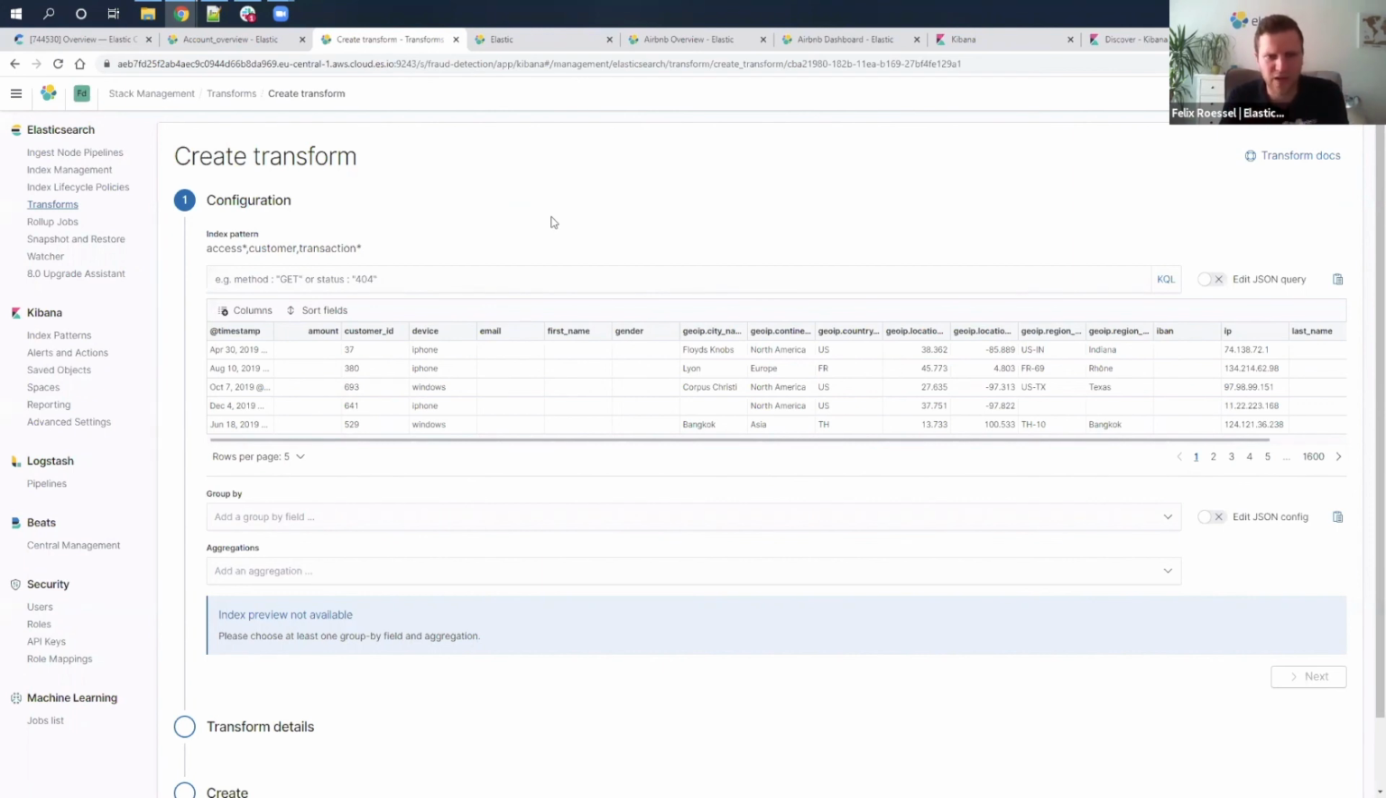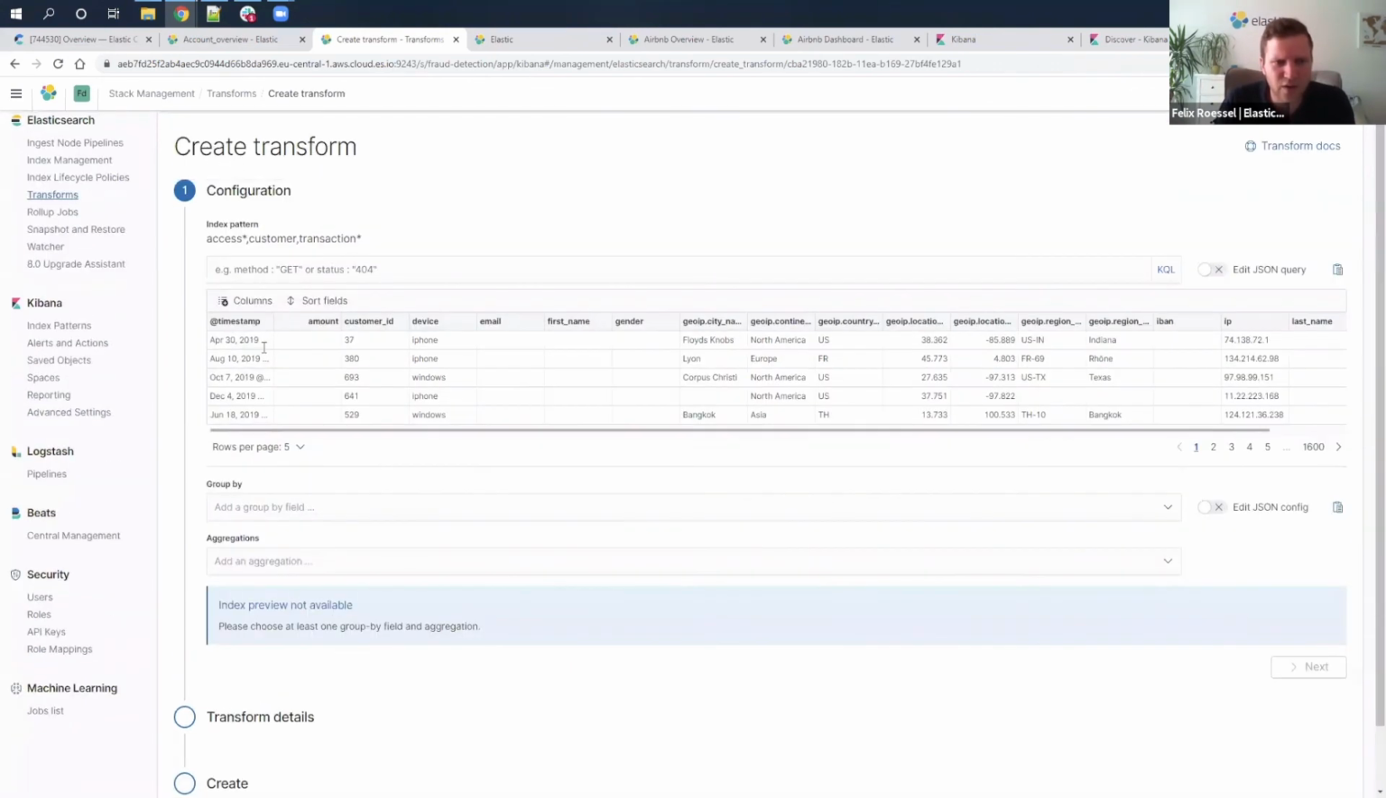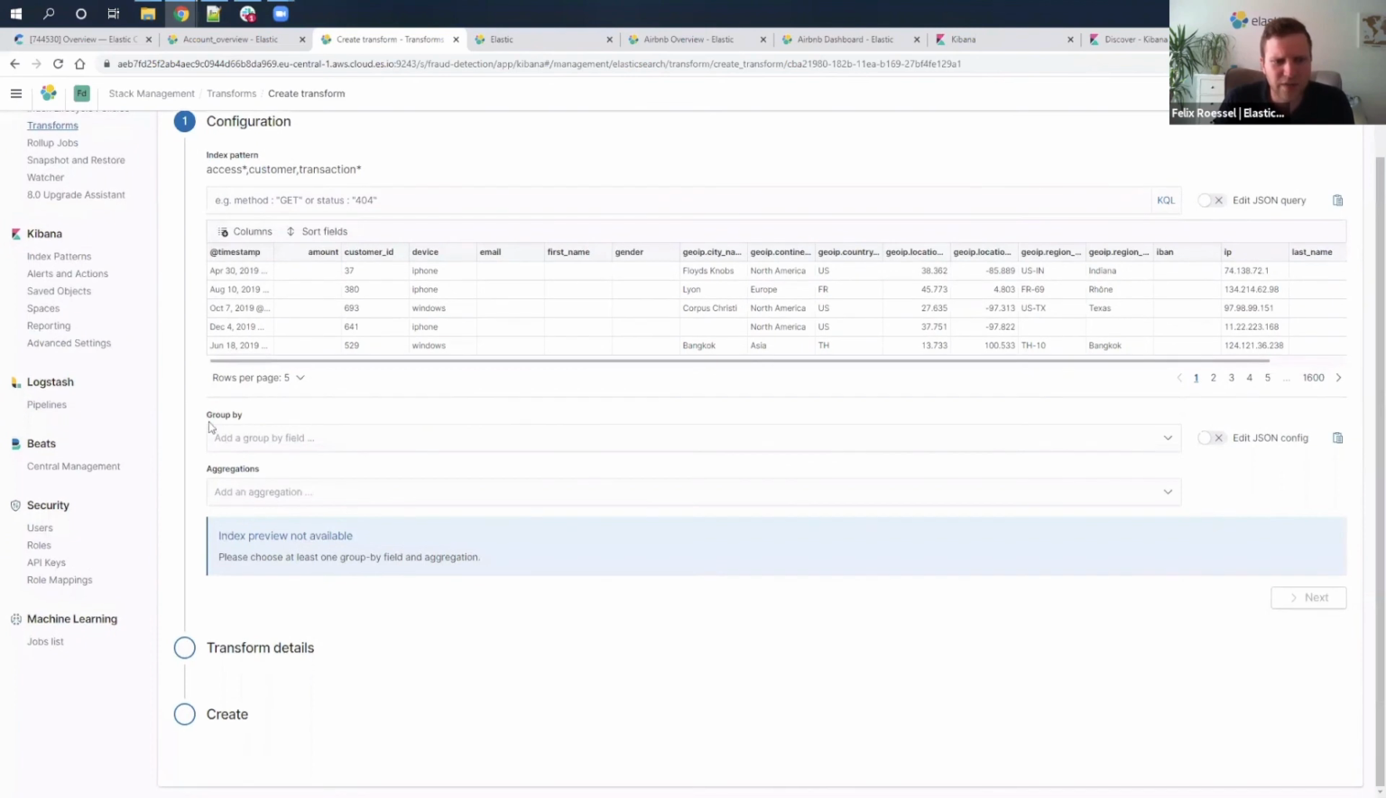We can do this in the ingest time frame, but we can also do this after ingest, and then we use transforms. So transforms are pretty easy. In the first part we do the configuration, and the first thing we have to do is decide how to group the data.